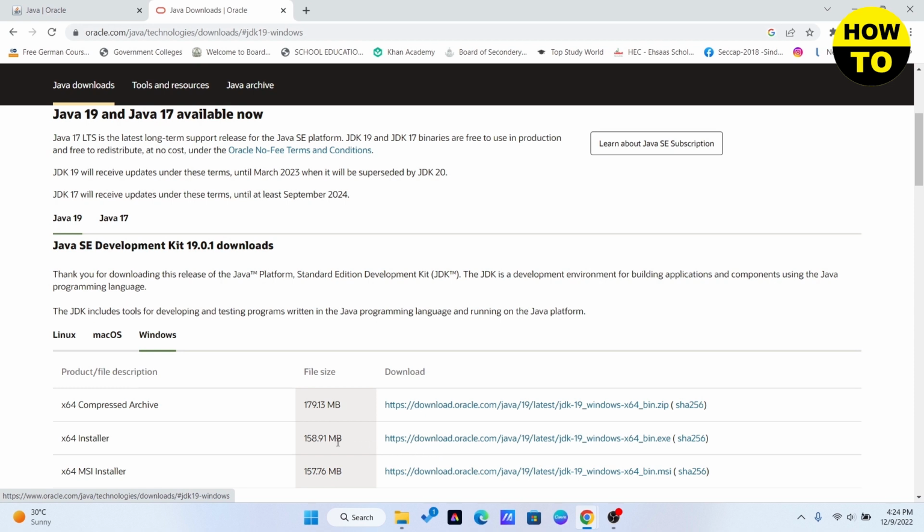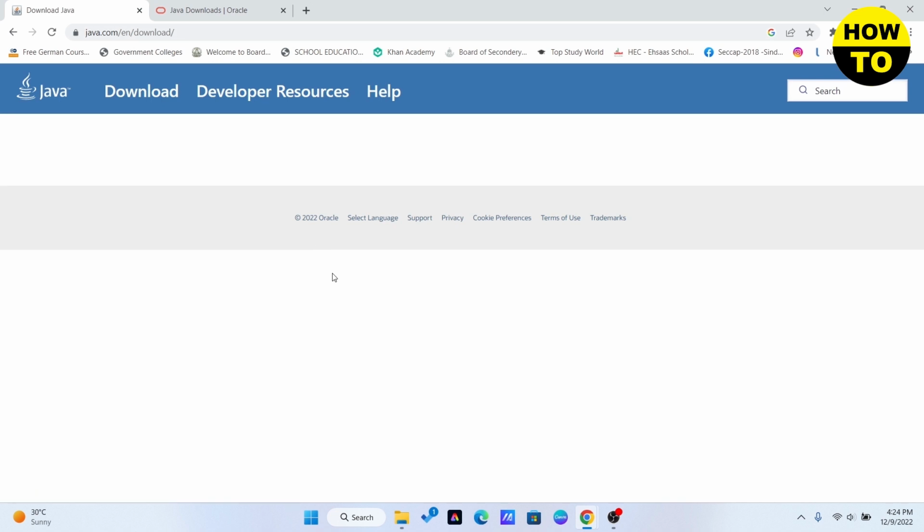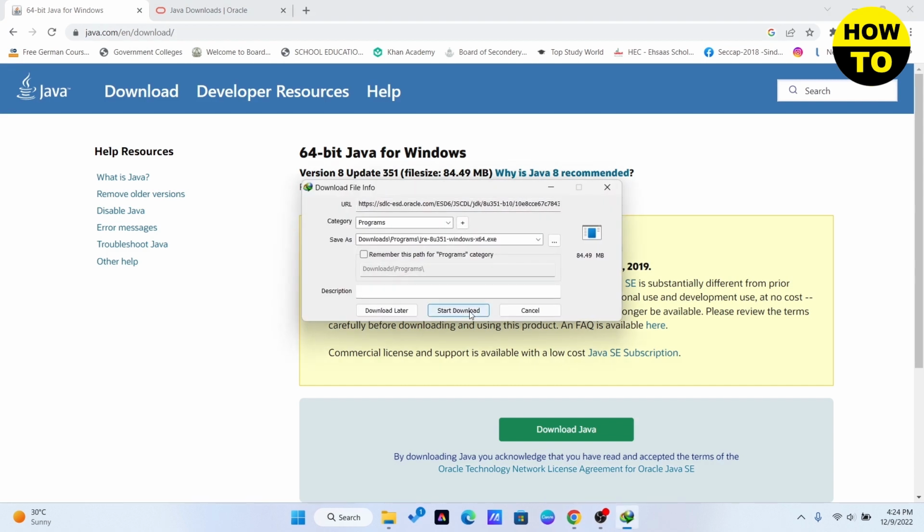So I recommend you first download the Java app, click on download Java, and then again click download, and here the download is started.